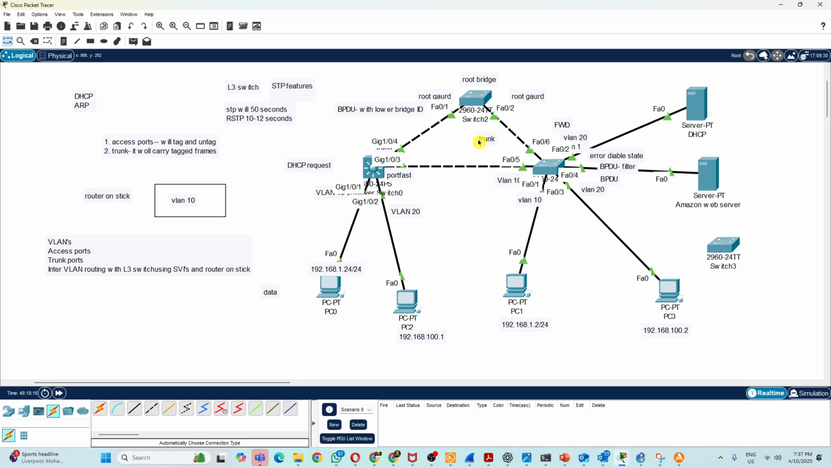Understood, brother? Root guard. Hello? Yes, sir. If we use root guard... This will use the root bridge when someone is doing hacking, right? Yes. Someone is doing hacking in the sense that someone is trying to announce himself as the root bridge.